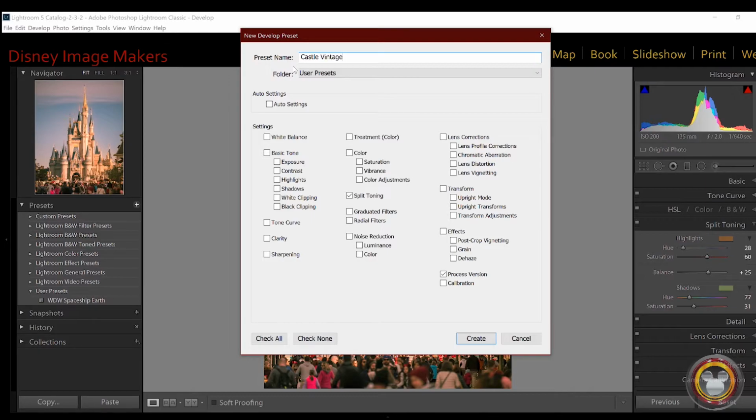And if you look underneath, you'll see all of the different adjustments that you can apply to your image in a preset. Now, I only have split toning checked off because that's all I want to save in this preset. If I wanted to save all of the adjustments that have been done to this image, I can click them. I could do basic tones, clarity, sharpening, whatever it is that I wanted, it'll save into the preset that I'm creating. But I just want to save the tone.